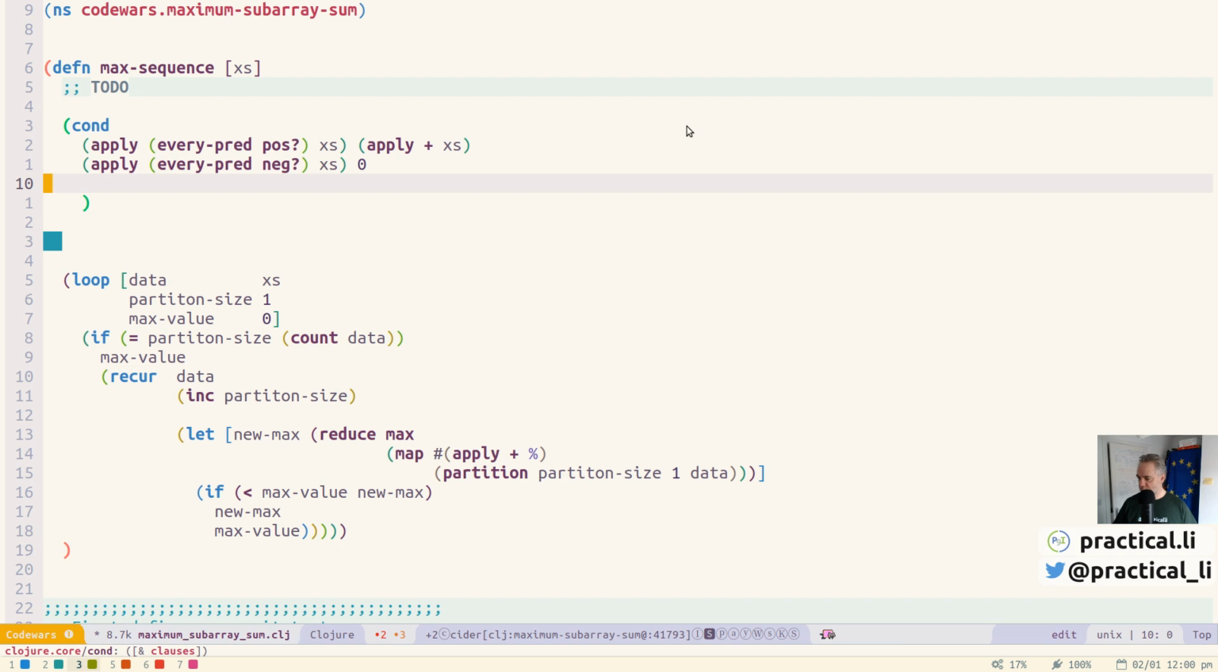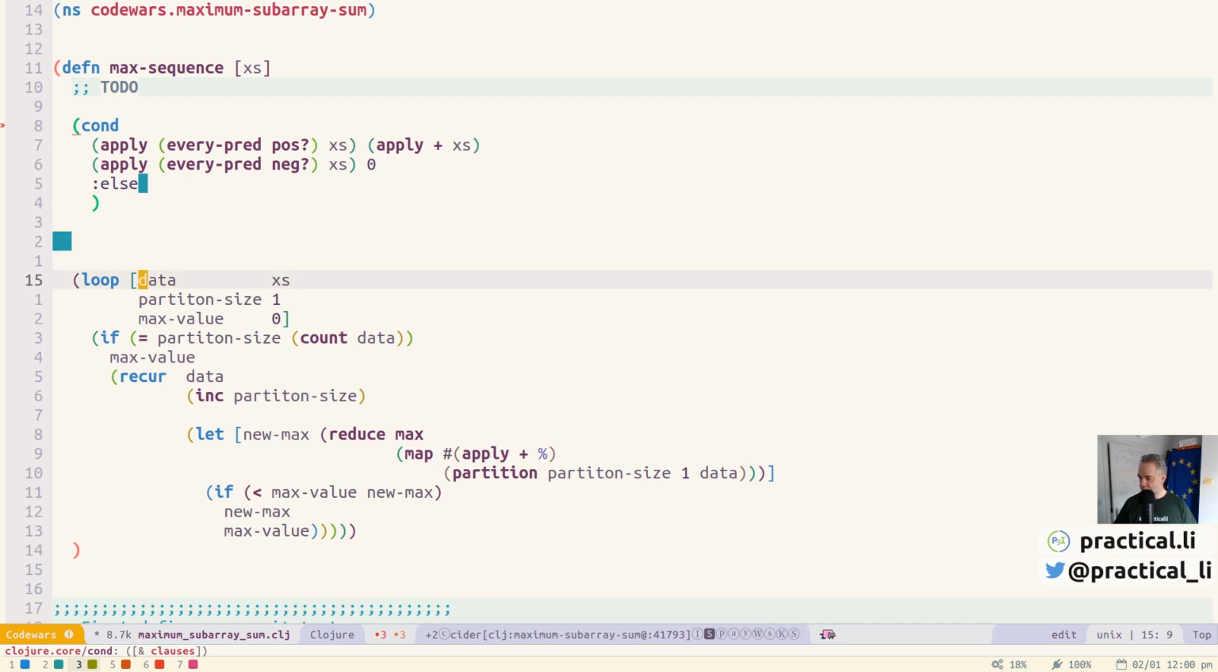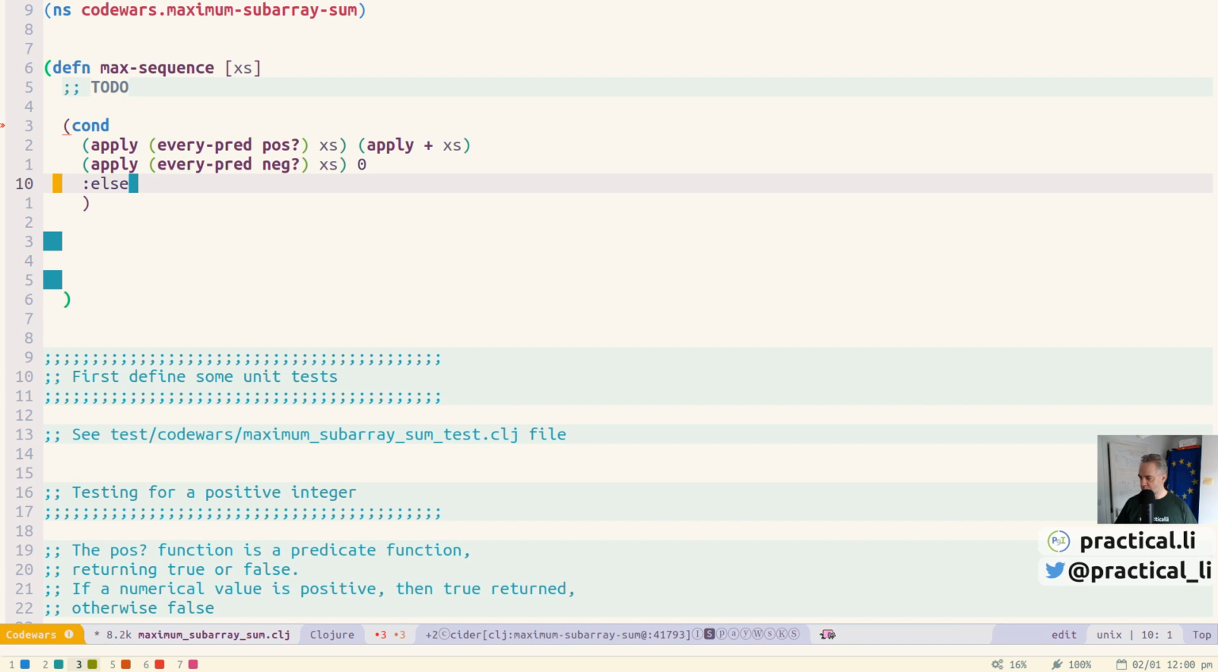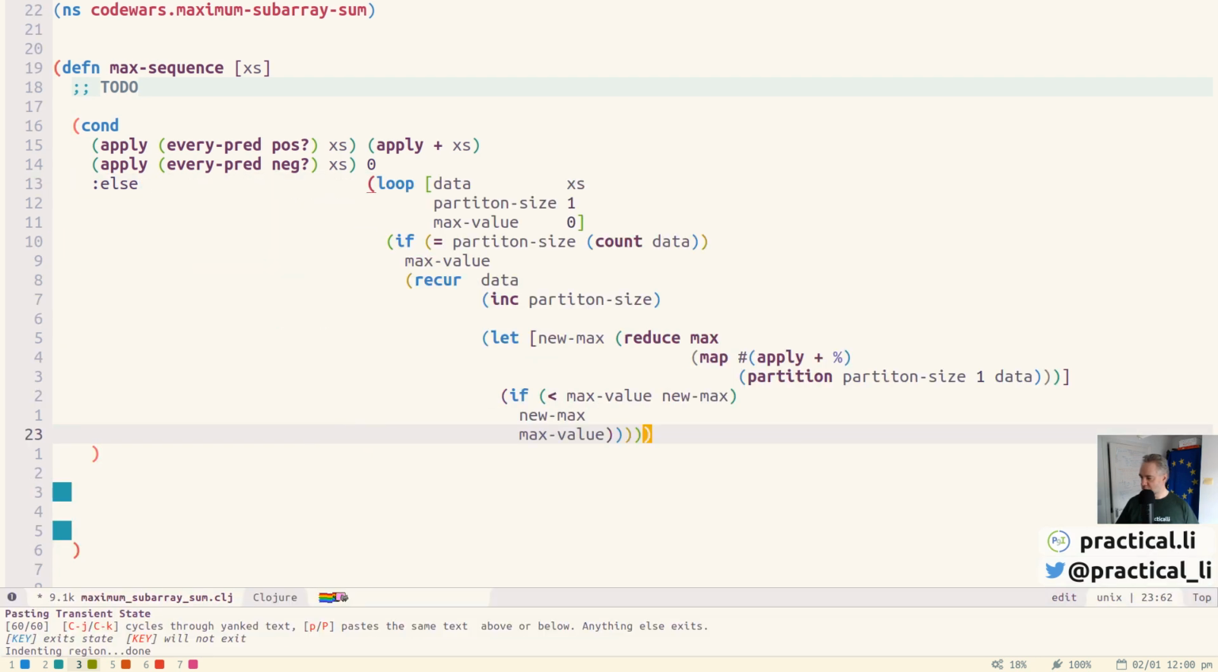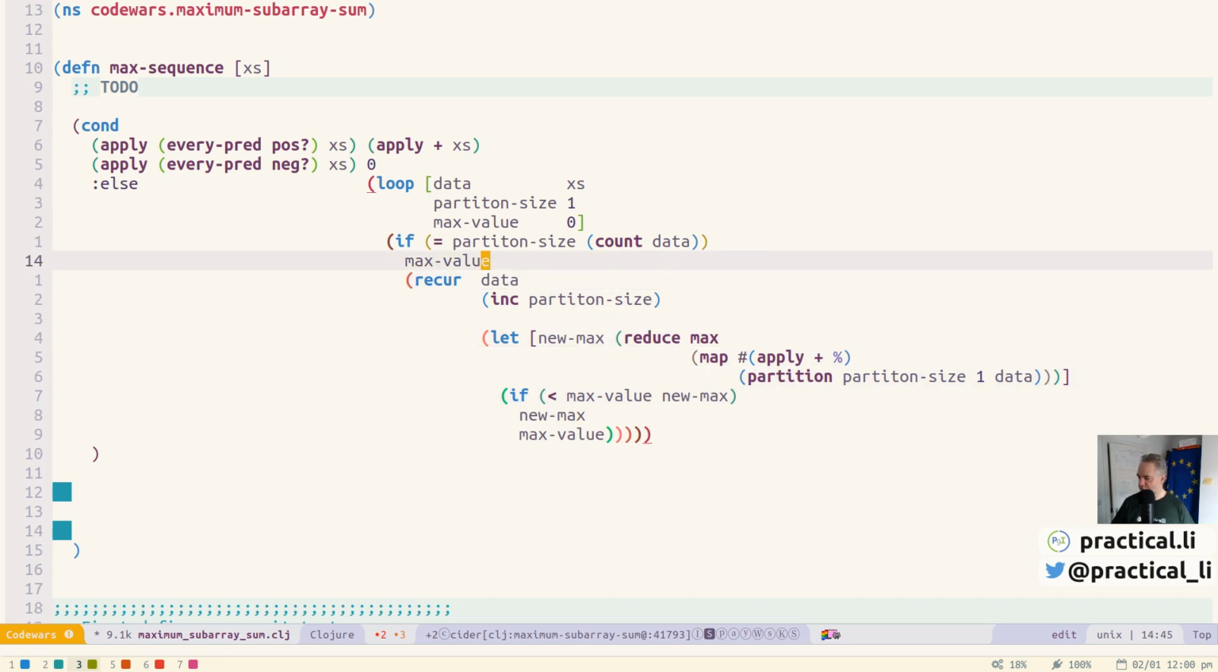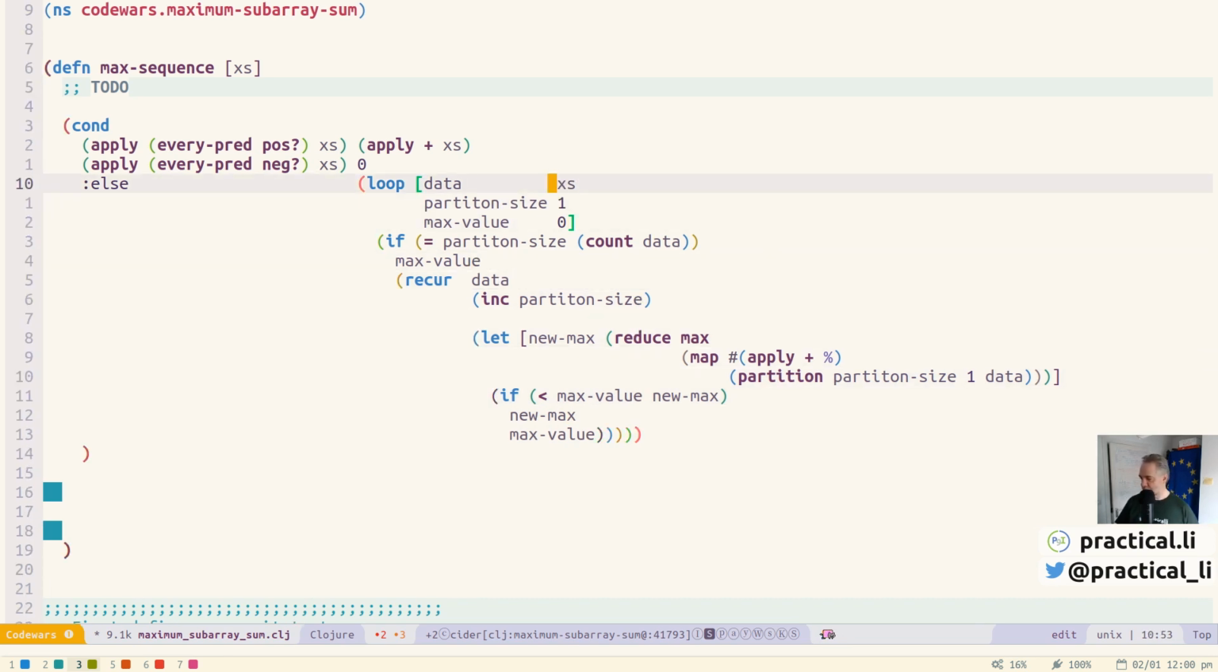So if we do else, and then we can just pull in the loop. Boom. And fingers crossed. Oh, and then the data is getting assigned XS, so that's what the data is called that's passed as an argument. It's not very pretty code, but hopefully it works.